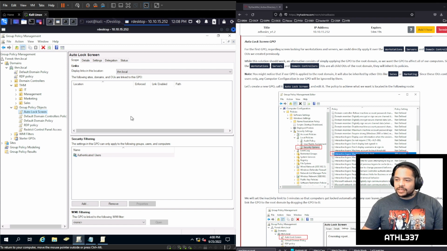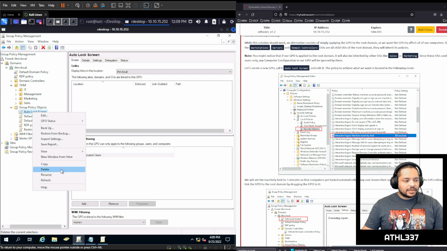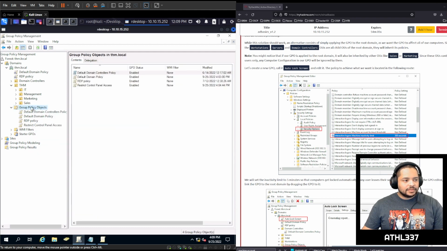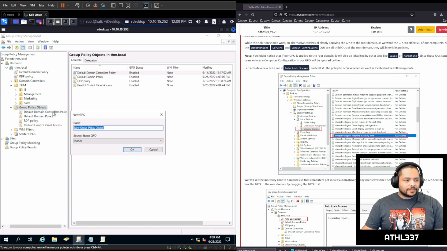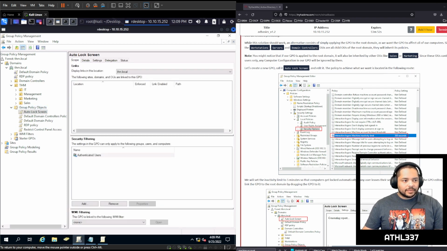The policy to achieve what we want is located in the following route. Oh, okay. So I think we have to, I'm going to delete that. I'm going to make a new one. Lock screen. No. Okay, so that doesn't do anything. Edit it.